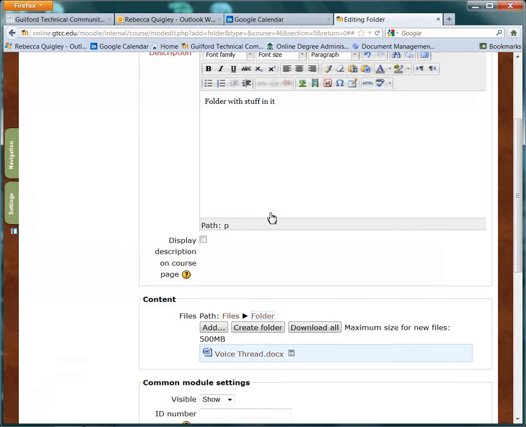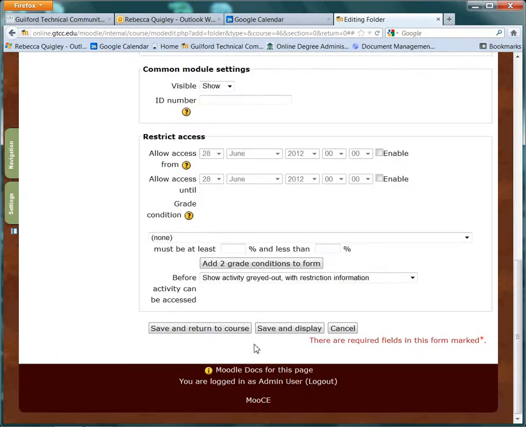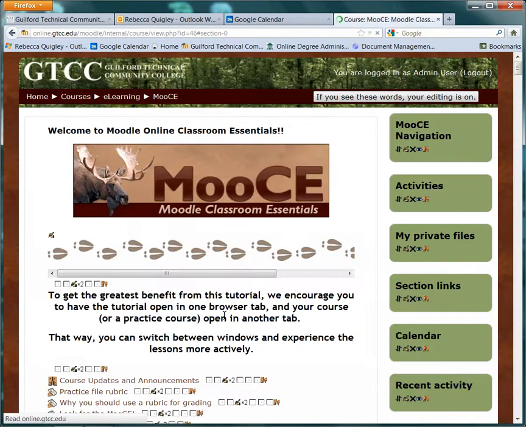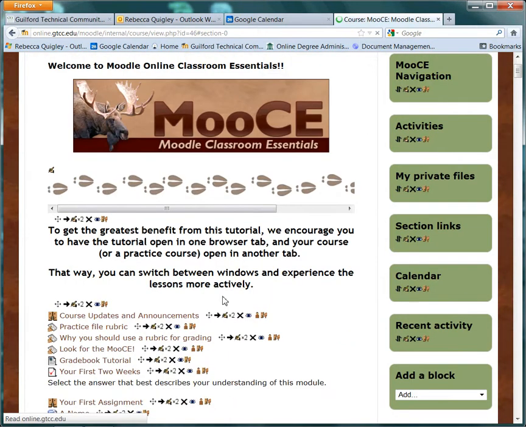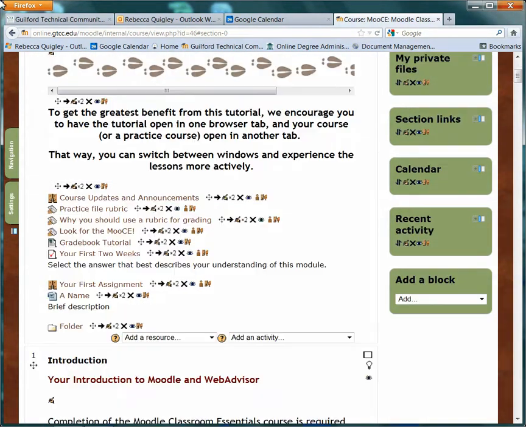And now we've got our folder that contains our VoiceThread document. Now I'm going to save and return to course once again. And we'll now see at the bottom of my top block my file that I've uploaded and my folder.